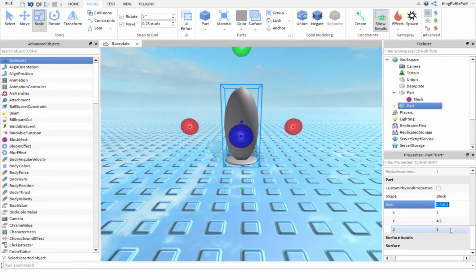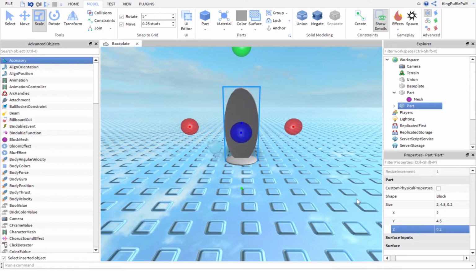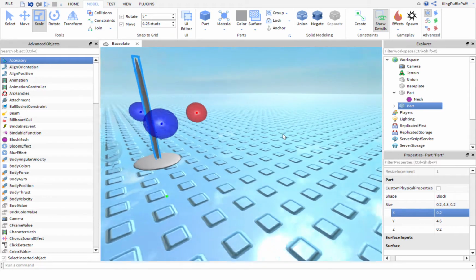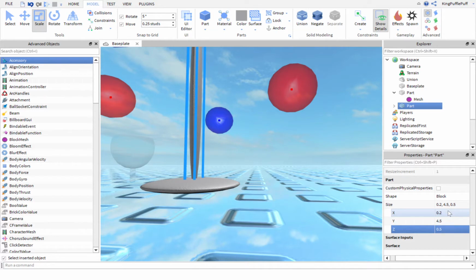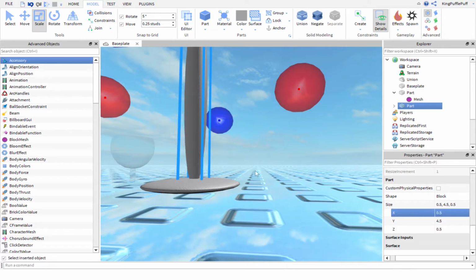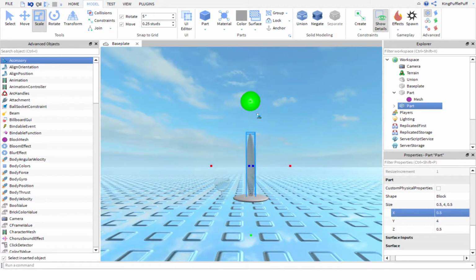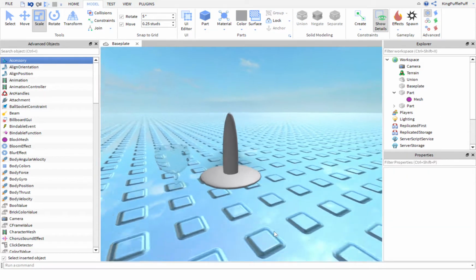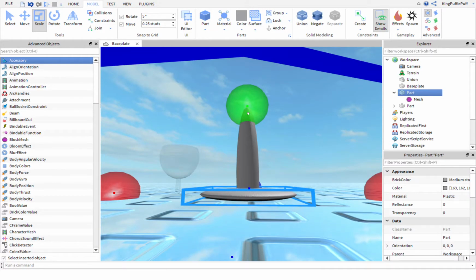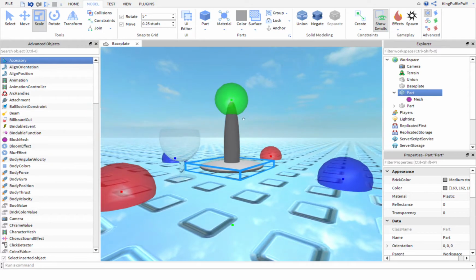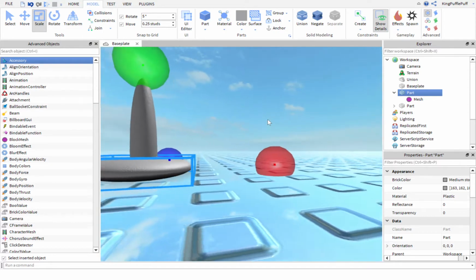To make it perfectly even, we could do 0.2 by 0.2. That's too thin. Maybe 0.5. Okay, it's a bit better. I drag it down, drag it like that. It's not bad. Could even make this a bit more like so.